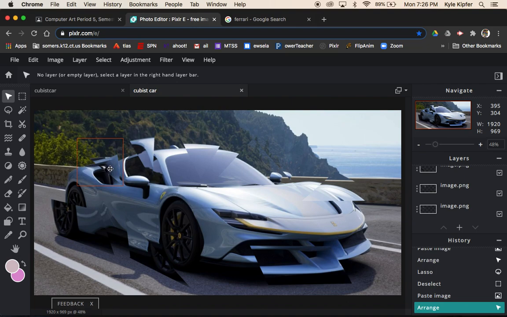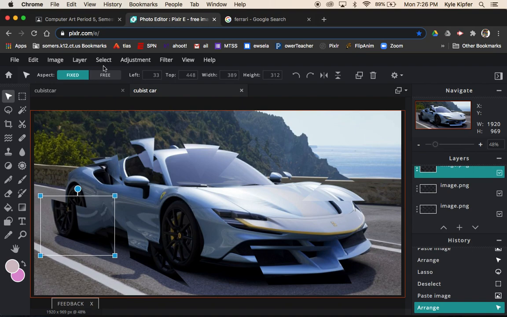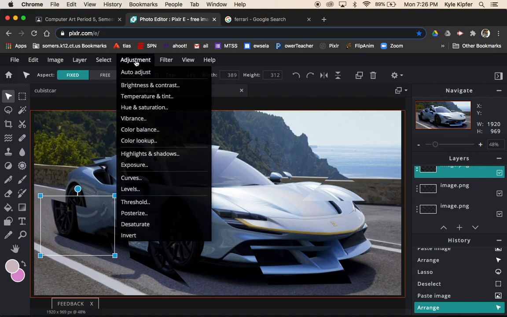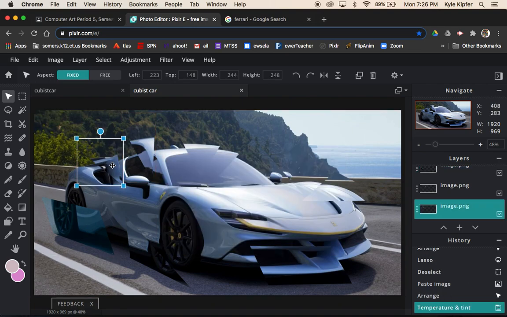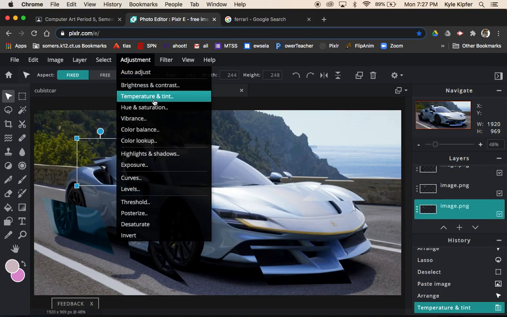Now, like I was saying, I might go in and actually play with some of the color levels on these too for fun. So if we go to adjustment and hue saturation, just like we had done with our color wheel assignment, you could also test out other ones, like temperature and tint, and just play with the coloration of the slices that you took out here.